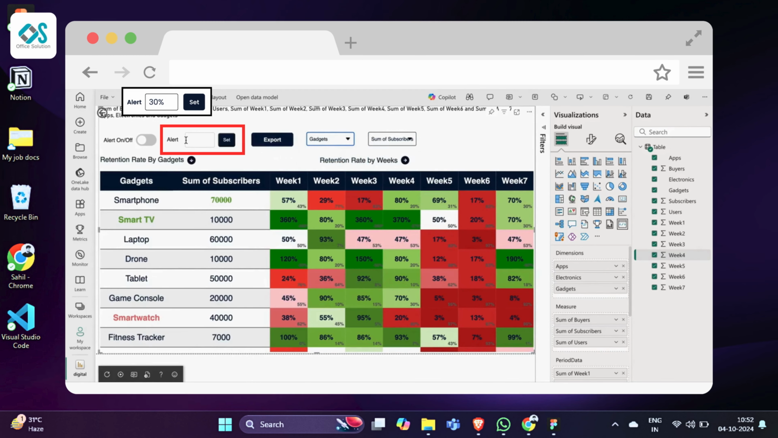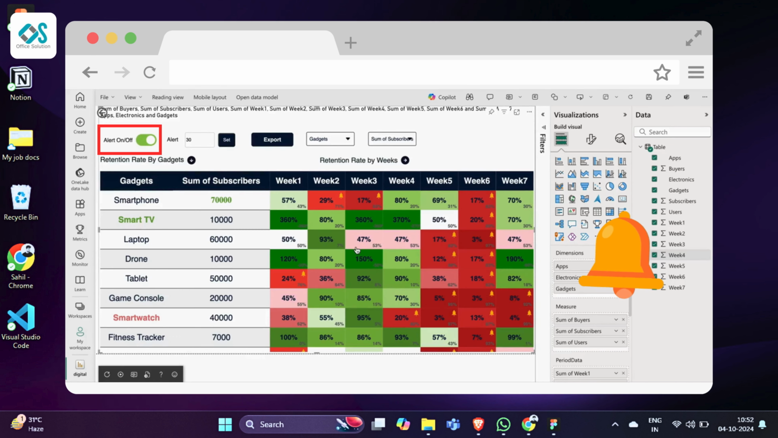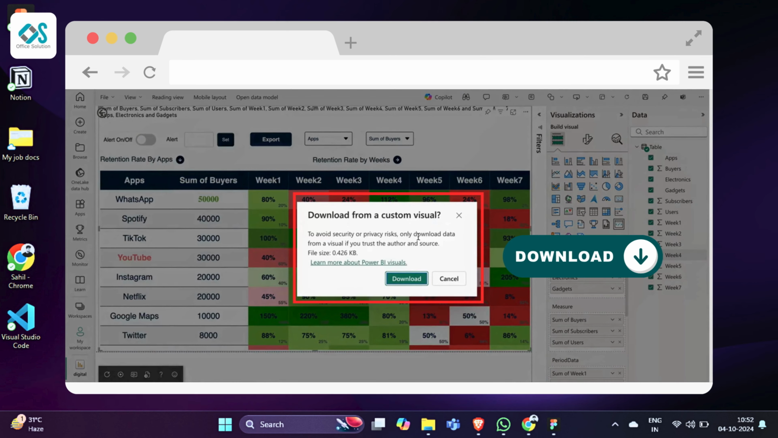And here are the alert features. We can put any value in this and set it for retention, and when we toggle this alert on off button, we can see a bell icon visible on the cell whose retention value is equal to or less than 30%. After that, we have an export feature where we can download this table into a CSV format.